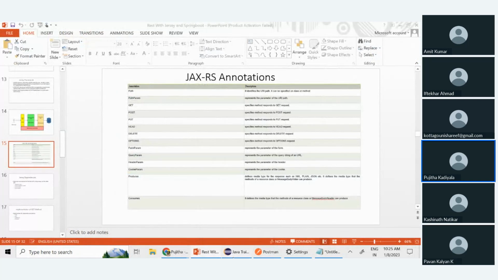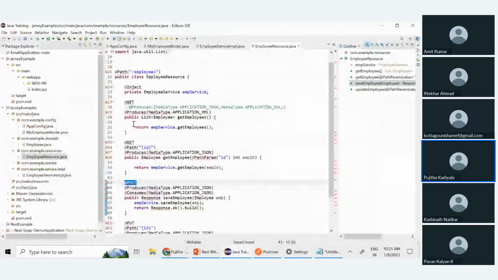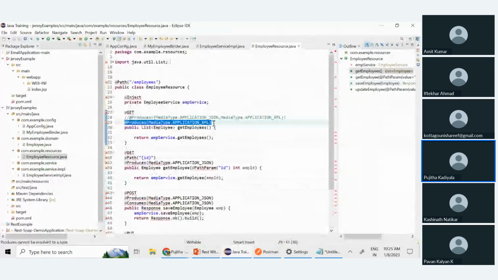Let me show you here. First I'll explain whatever is there, later we will see that. Produces is used to tell what kind of response the request is giving, in which format. If I say application XML, then it will produce the response in XML format. If I say JSON, XML, it can produce the response in JSON or XML format.